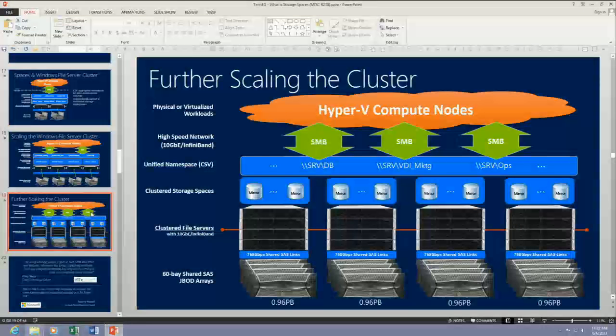Based on whatever hardware is available on the market today, these 60-bay JBODs have 2 SAS modules, each with 4 ports. So these JBODs connect to a maximum of 4 servers. That's why I've separated it like this. I have 4 servers, I have 4 JBODs, and this is all shared SAS, all interconnected. This unit here is not connected to this unit in terms of SAS. But the connection happens because they're all in the same cluster.